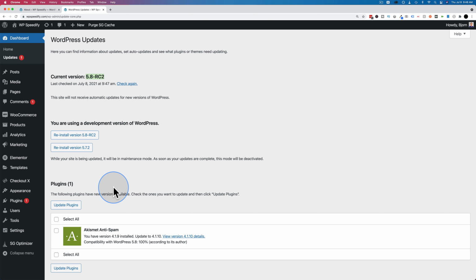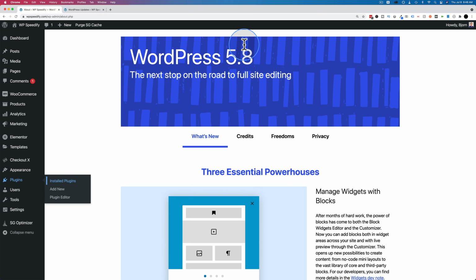You can even do it locally on your computer using something like Flywheel. I have a tutorial to help you with that in the card above and in the description down below if you want to install your sites locally on your computer to mess around with them like I'm going to here. So let's get back to WordPress 5.8.